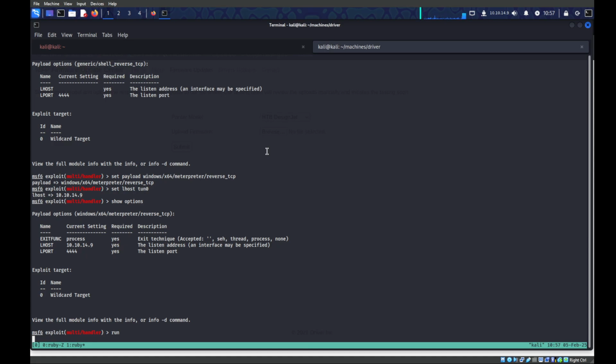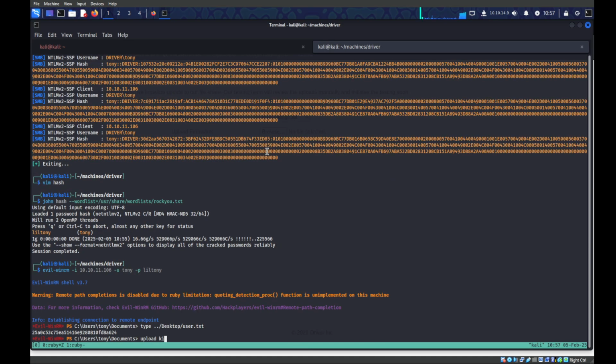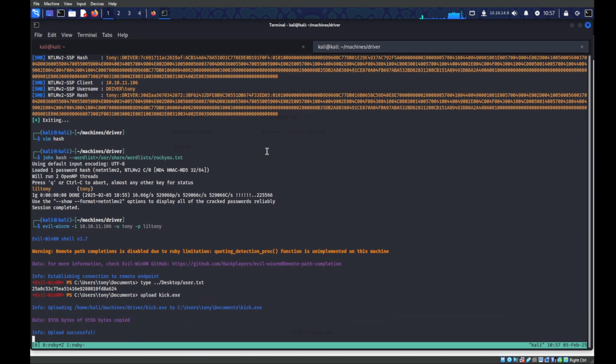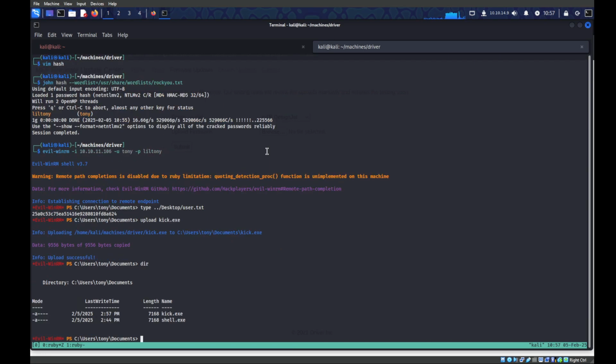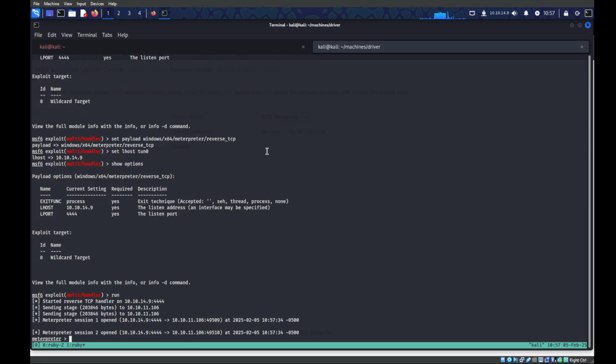And now we can go back to our other session and upload it. So upload kick.exe. This is going to be the file. I don't think you have to do this specific thing, I'm just going to do this. I think it's prettier. Right, and now we have kick.exe. Shell is the one I used before to try and run things, but we're going to have to run kick.exe. Kick.exe like this. And if we now go back, we can see we actually got a connection back.